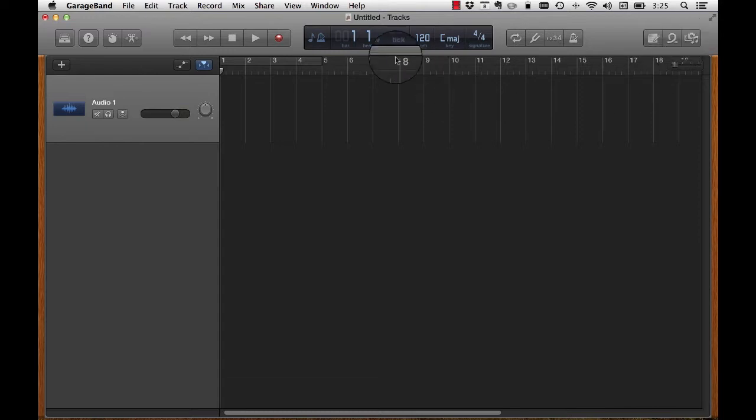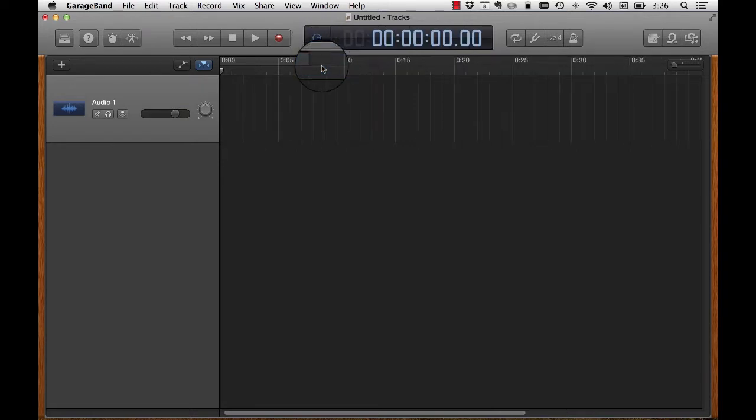One more thing up here. You notice currently this is all counting in things that have to do with music. C, major, signature, bars and beats, and all these things that I'm sure are very important to musicians, but they don't mean anything to me. So I'm going to change this to time, which then just helps you keep track of how long your podcast is. I think that's a little more useful.